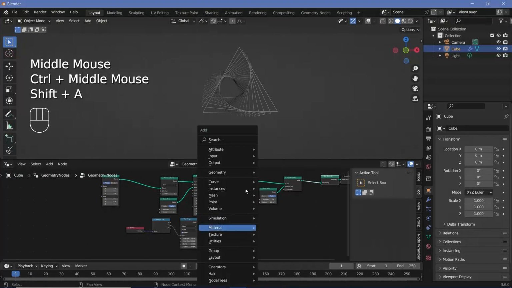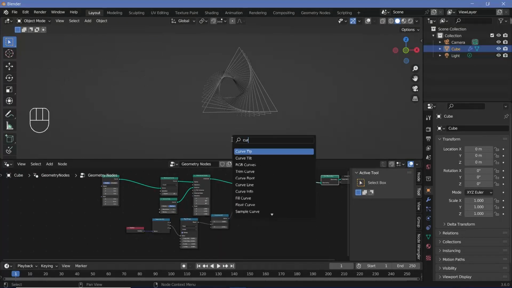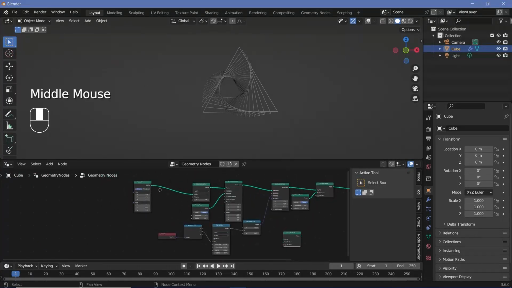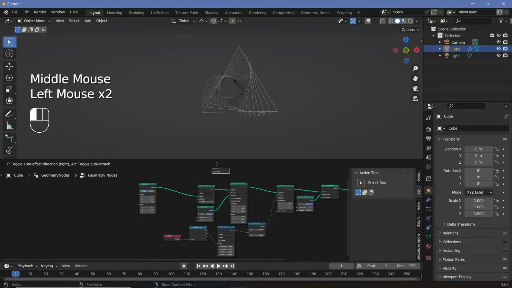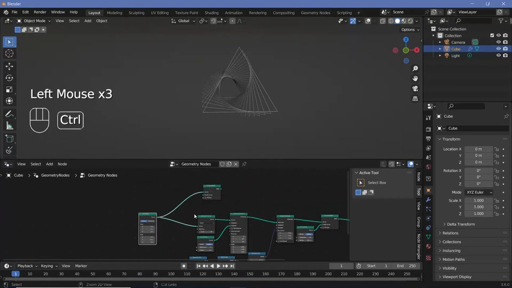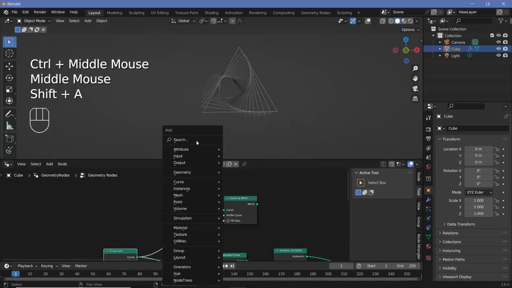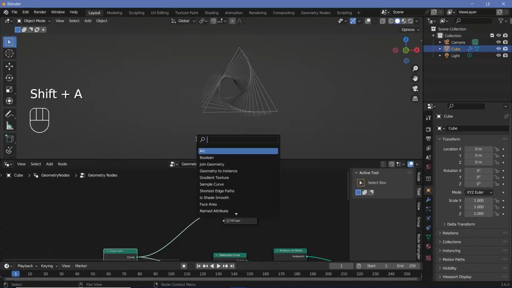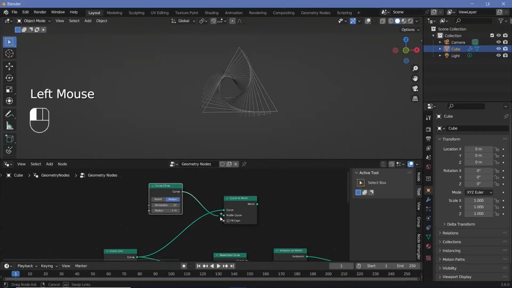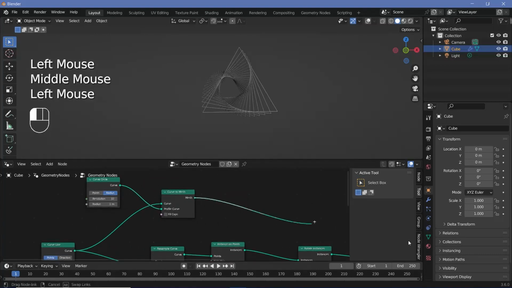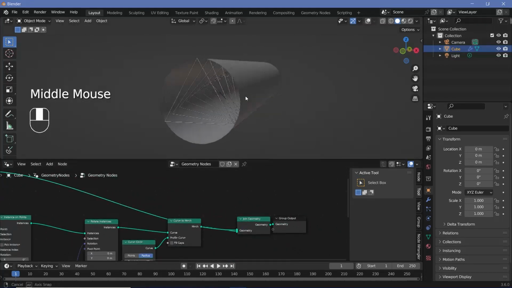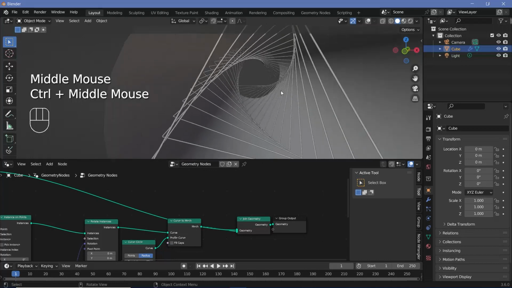So let's press Shift A and search for another curve to mesh node. And now I'm going to take this original curve itself, plug that into the curve to mesh. Maybe I'll take it on top. Let's plug this here. Now for the profile curve, I can use either a square or a circle or a triangle. So let's search for a curve circle. Let's take this and plug this into the profile curve and take this mesh and plug that into the join geometry. Now this is what it looks like if we just have a circle around the borders.